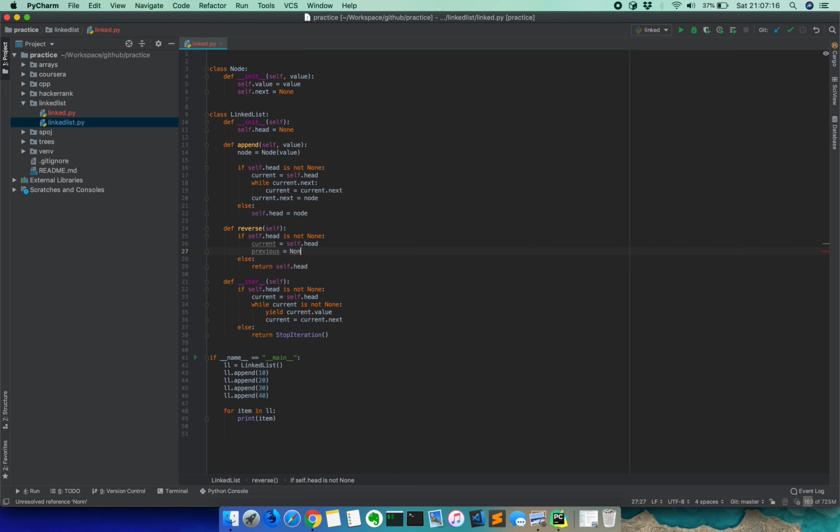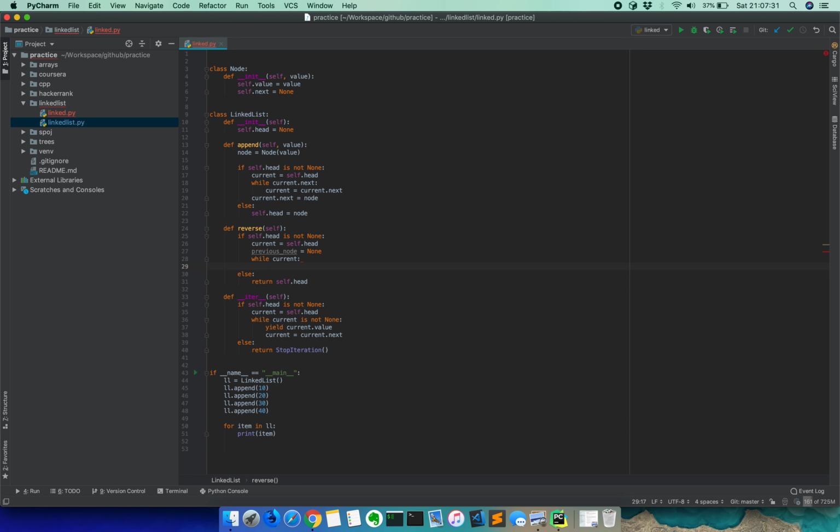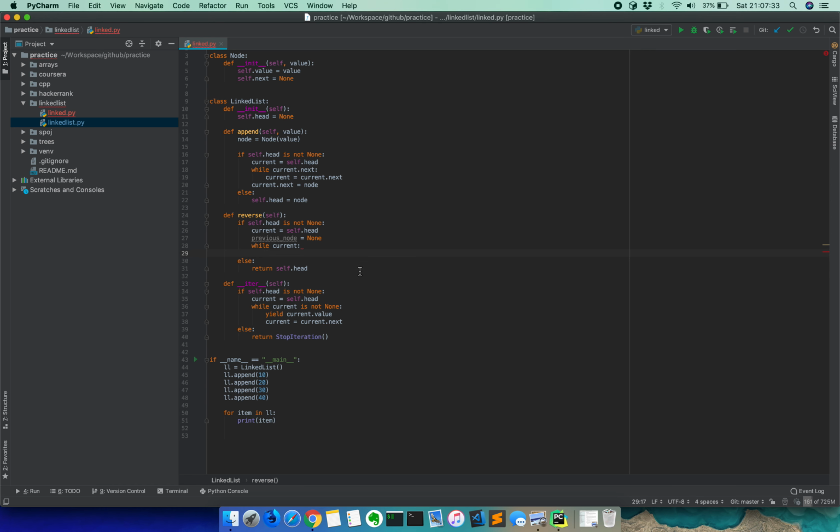Oops, none. And while my current... okay, so previous, let me be more clear. Previous node is none. While current exists, I am going to first store my next into a variable called next node, so that I don't lose my current node, and it's easy for me to actually update the current.